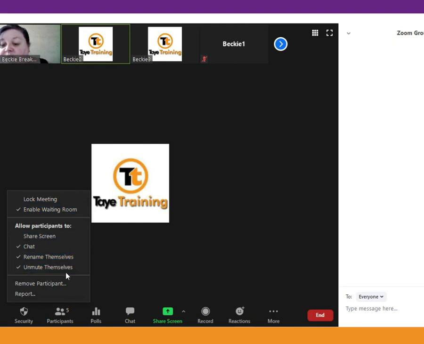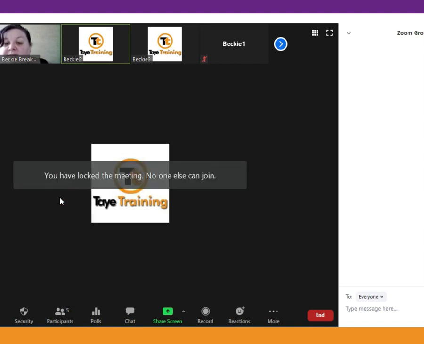You can allow participants to do these things. So you can tick if you want them to share their screen, chat, rename themselves, unmute themselves. You've got that remove and report function very quickly. And then you can lock that meeting. So you've locked it and no one else can join.